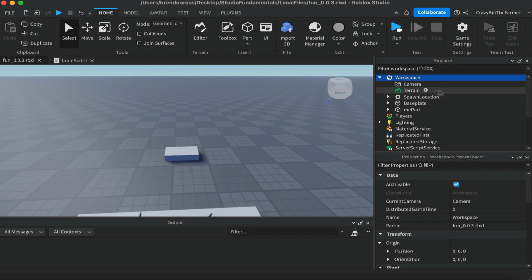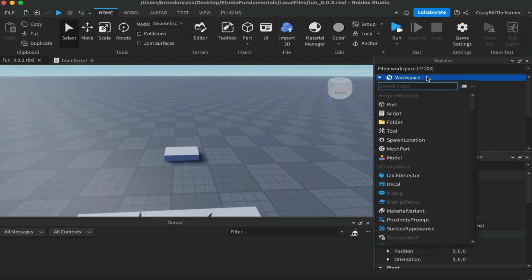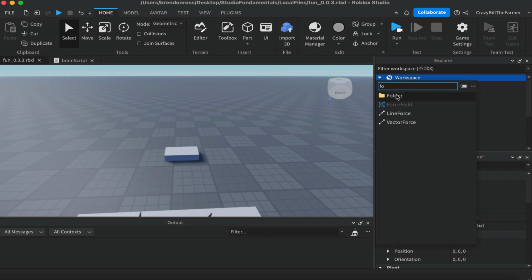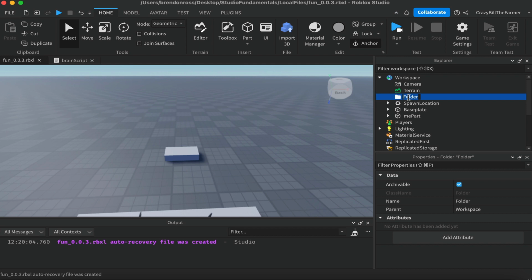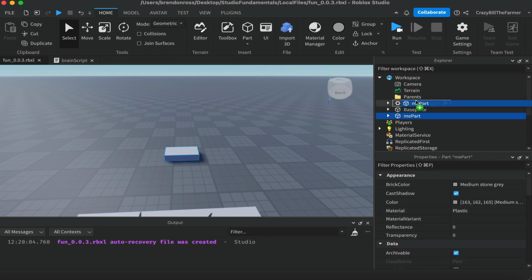So click on the workspace itself and then the plus sign next to it. And I'd like you to select folder. If you don't see folder, click in the search box and start typing folder until you see it, and then click on it. And we insert an object, which is a folder. And we'll change its name now to be parents. Alright, so if we take our me part and move it inside of parents, now your parents are your parent. So you're in here and this is your parent.